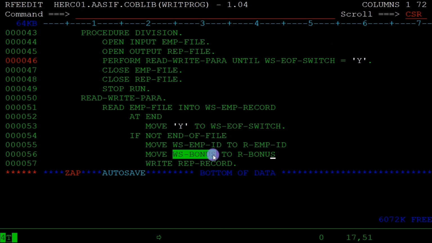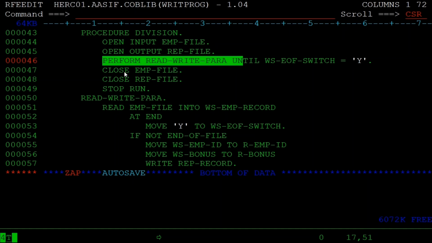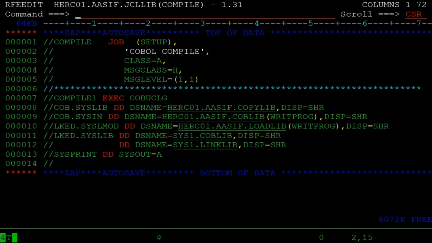Temporary bonus field to the report file. And then we are writing a report record. After completing this paragraph, we are closing the employee file and closing the report file, and then terminating. So let's compile again. This is the source program and this is the load library location. So let's submit the compile job.